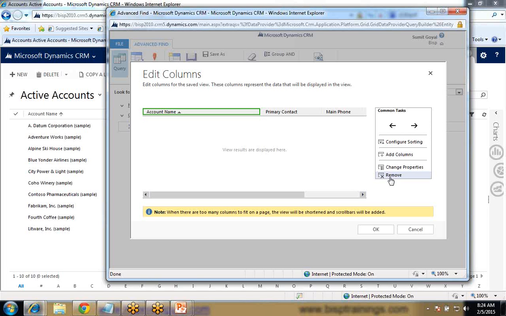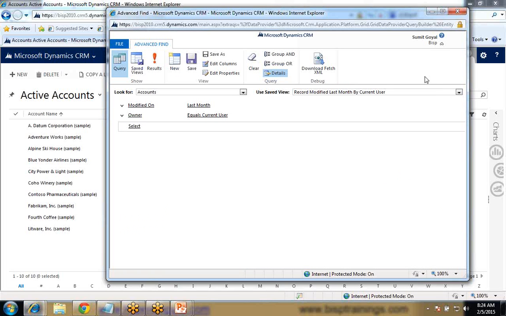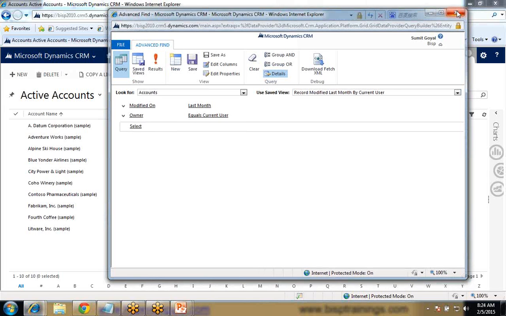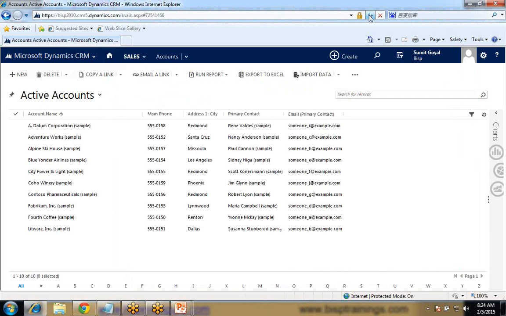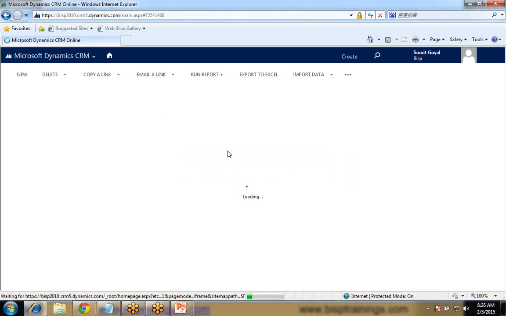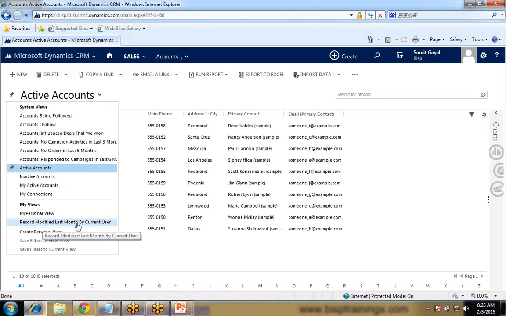Okay, so this is how we can create a view, and click on OK and save again. Once saved again, close it. Once we close it, we have to refresh our application. Then only we'll be able to see the changes. Okay, so it's refreshed, and now if we go and check, we have got a view over here, record modified last month by current user.